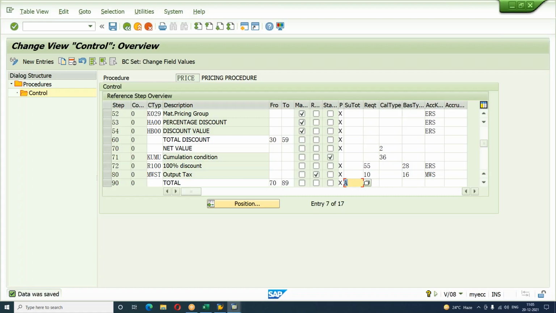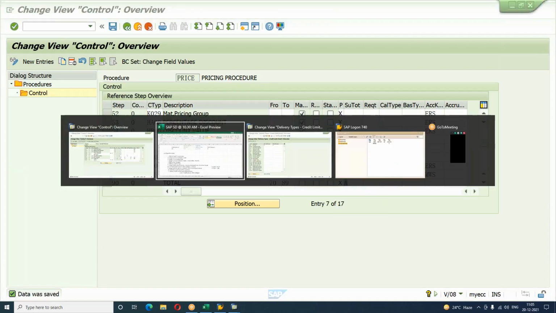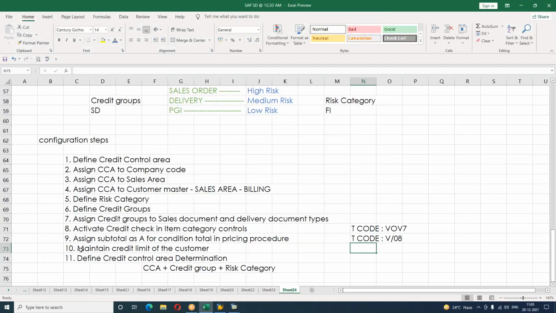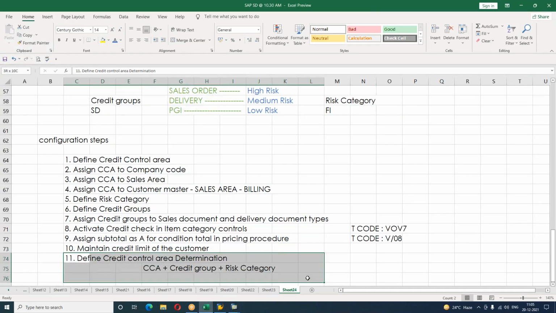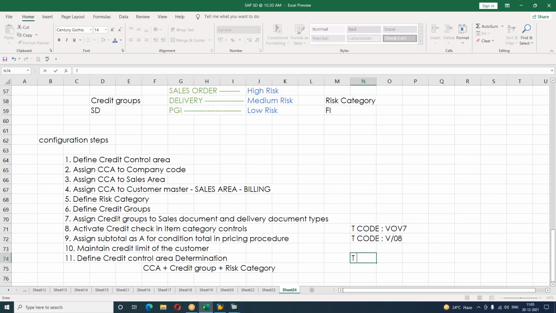Now, once you're done with this, what's the next step? Now, maintain credit control area determination over here. And please remember the transaction code for this, OVA8. That's the T code for this. Now, how to deal with this?